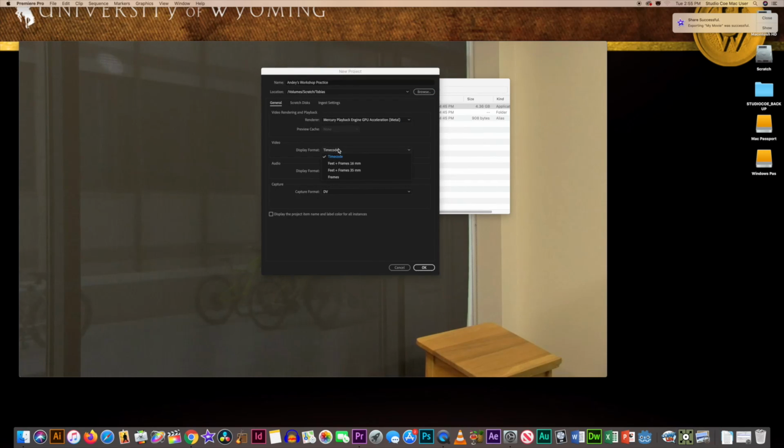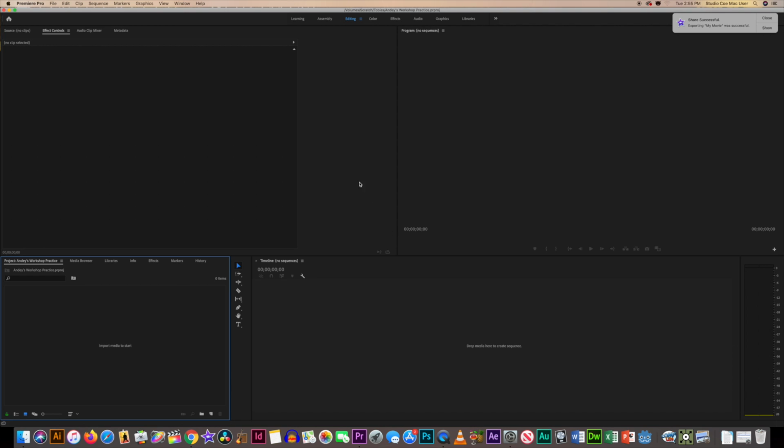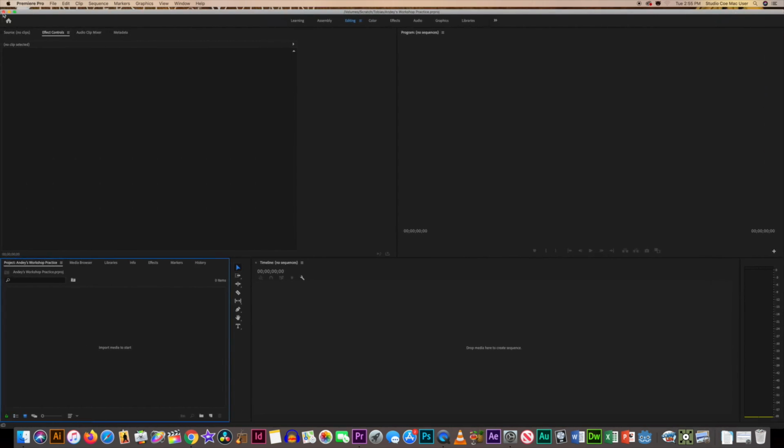This display format basically determines the time signature. I'm going to keep it on timecode, keep the rest of this the same, and just hit OK. This will take us into our main Premiere workspace.